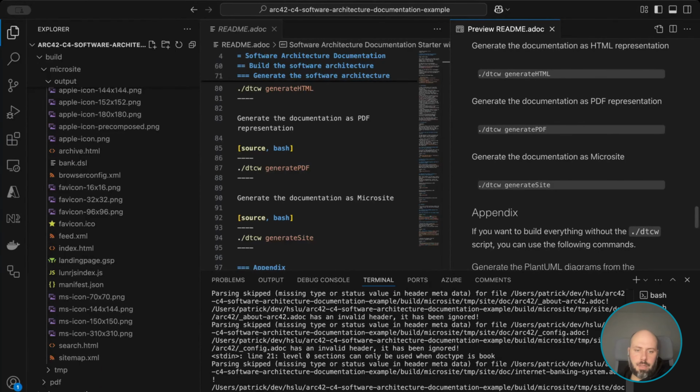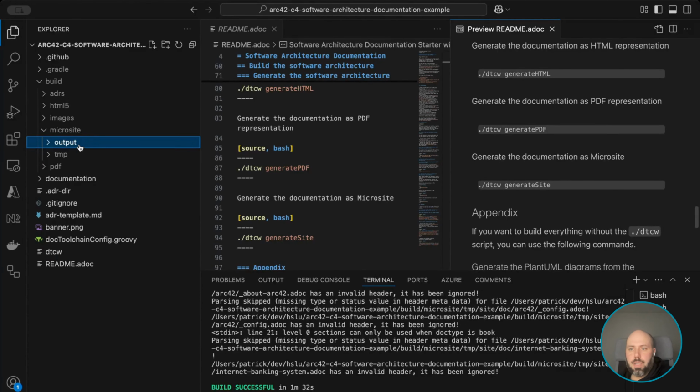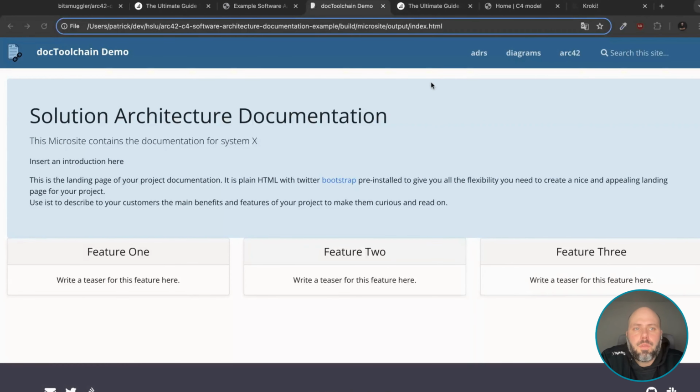So the build comes to an end, I guess. And afterwards, I switch now to the browser. So you see now the build output of this microsite task.